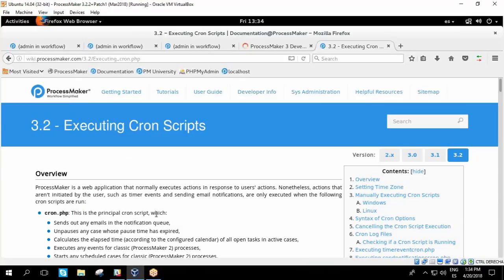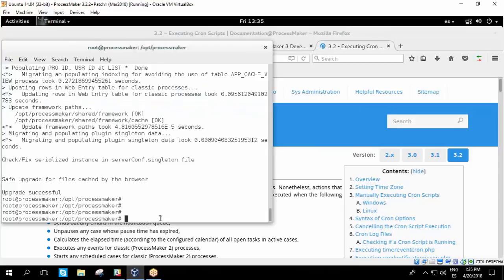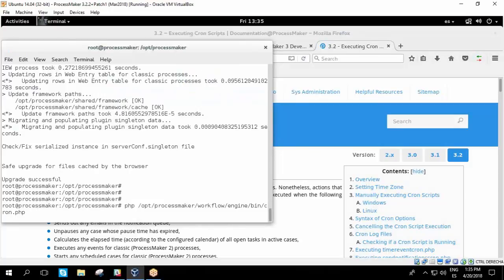We're going to be executing a PHP file located in our ProcessMaker installation folder. So let's just navigate there in our command terminal. I'm going to enter php /opt/workflow/engine/bin/cron.php. And that's the location of our cron file.